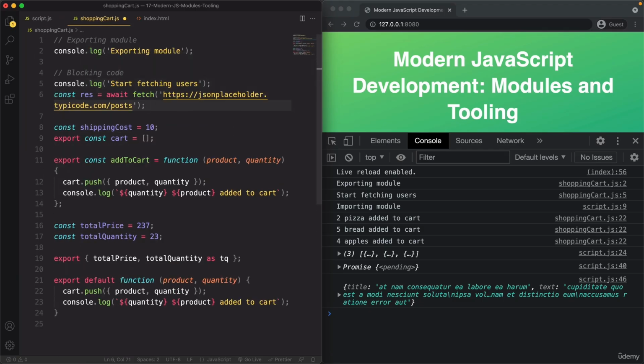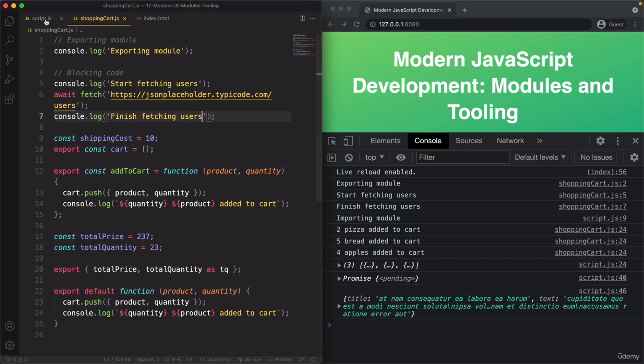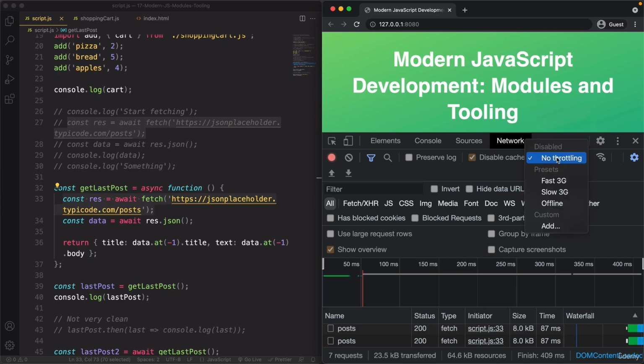And this is really just to have some blocking code, so we don't even need to store the result anywhere. And here, instead of posts, we can use users. But in this case, it doesn't really matter because we're actually not even saving the result anywhere. So finish fetching. All right. And now to see this effect again, we should probably throttle that request again with a slow 3G.